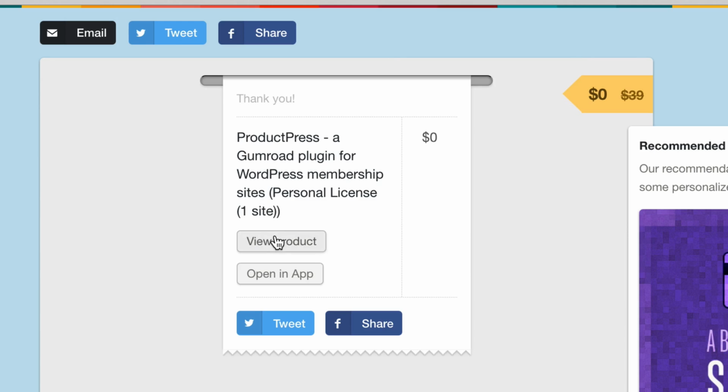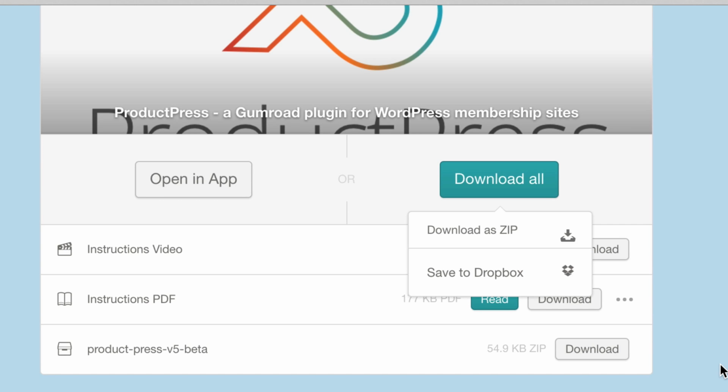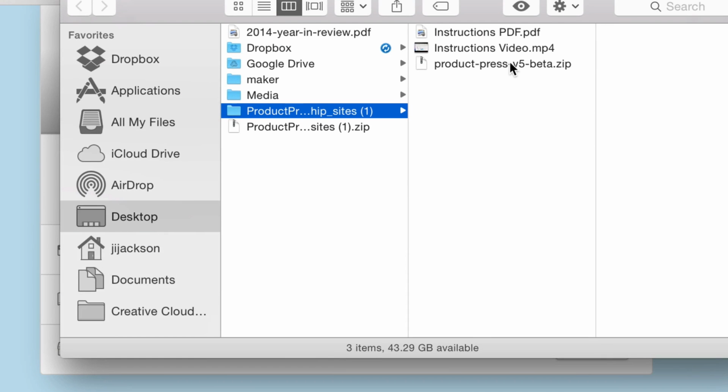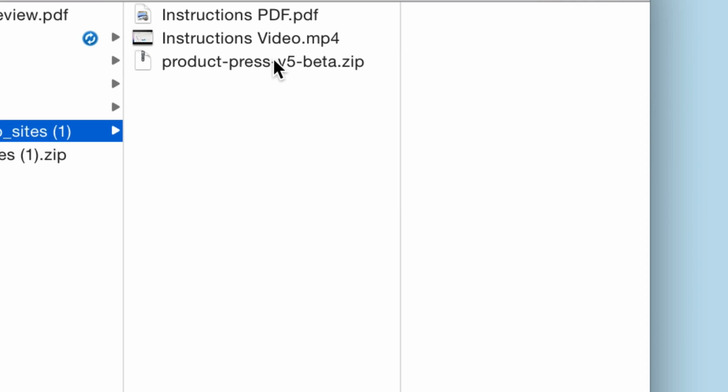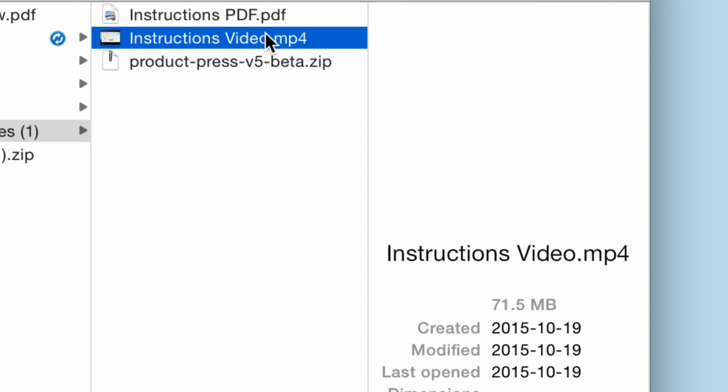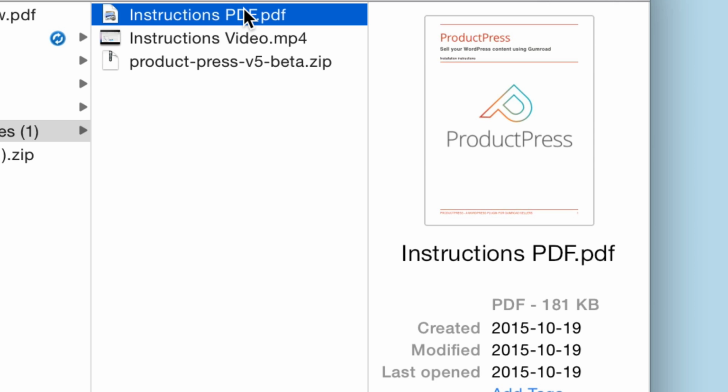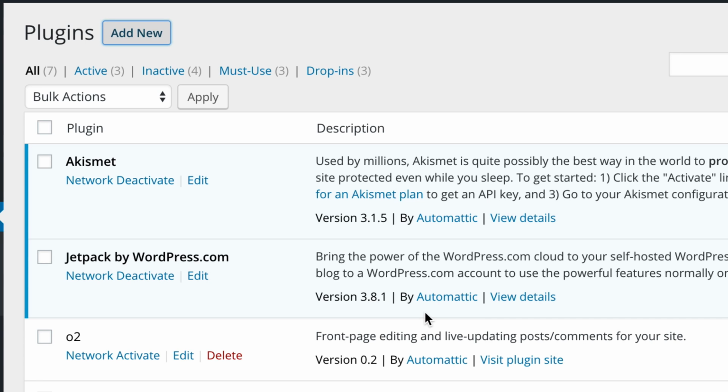All right, so now I've bought it, and I'm going to download everything here. Right, so I'm going to unzip that, and you'll see I have the plugin right here, the instruction video right here, and the instruction PDF right here. All right, so now I'm going to add it to my WordPress site.